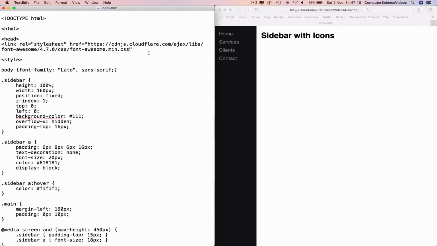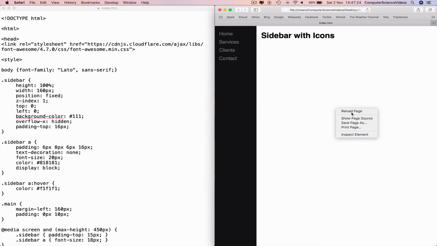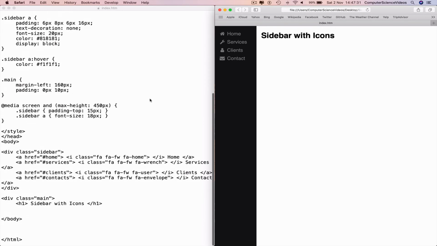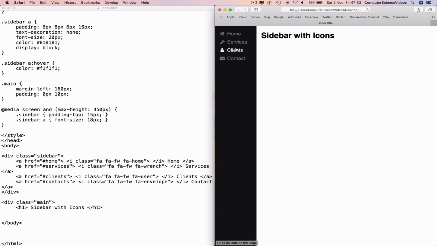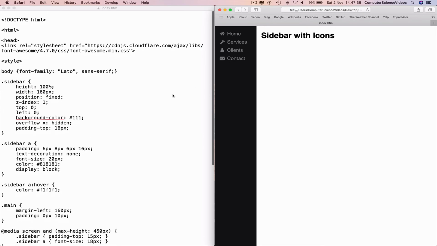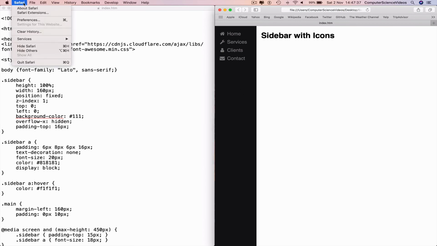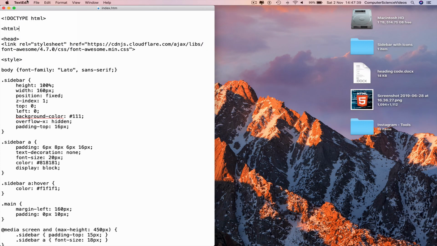Go back to the web browser. Right click and reload the page. And now we have the icons on the left hand side of the page. Home, wrench, user, and envelope. So we can now close out of Safari, quit text edit.